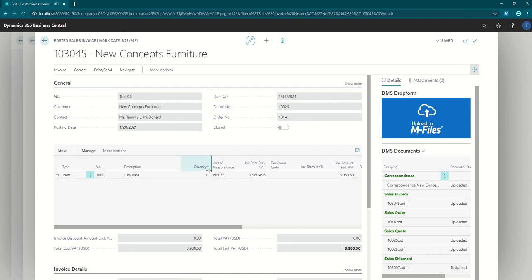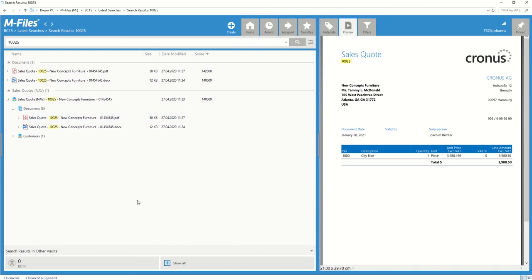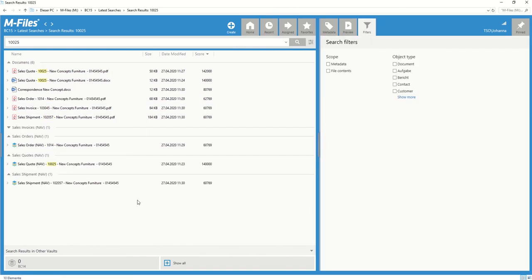Finally, I would like to show you what the result looks like in M-Files. From the sales quote to the posted invoice and the shipment, I can find all information and documents on the transaction in M-Files, including all necessary metadata information.